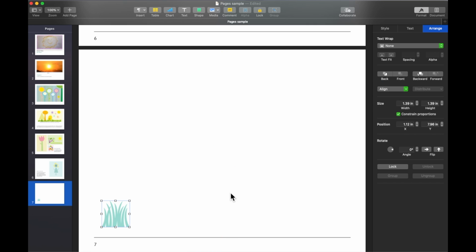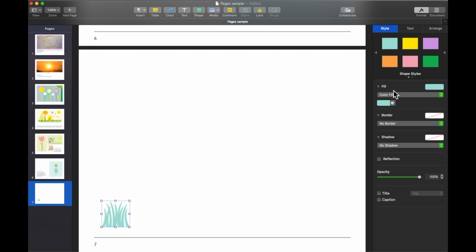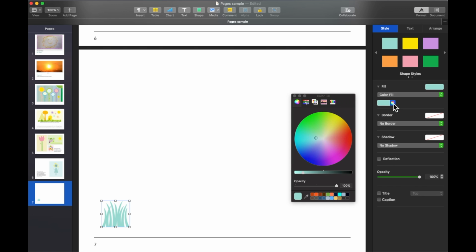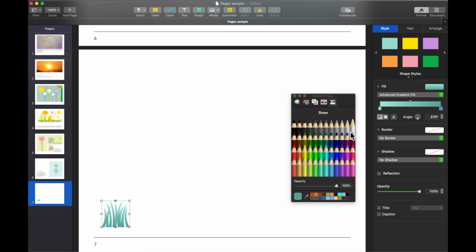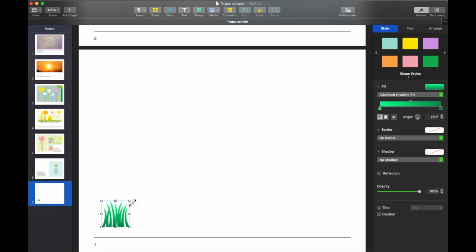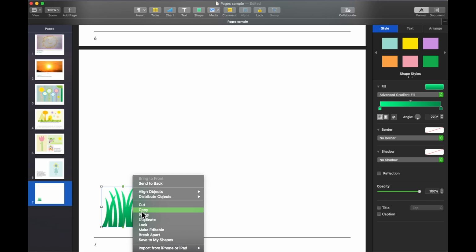I'll change the color of my shape by selecting it, then clicking on the Format menu and clicking on Style. There are many options available for color in this menu. I can choose to fill my grass with a solid green color, or I might choose a gradient or advanced gradient fill to give it a more blended effect. I can make my shape larger by pulling up on one of the corners.